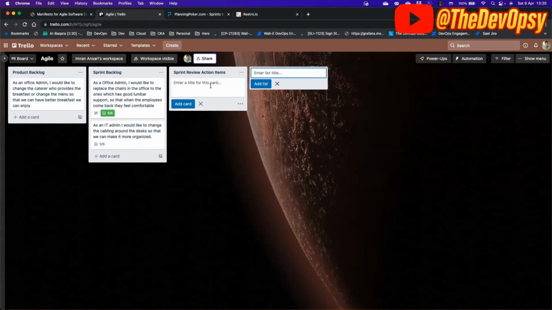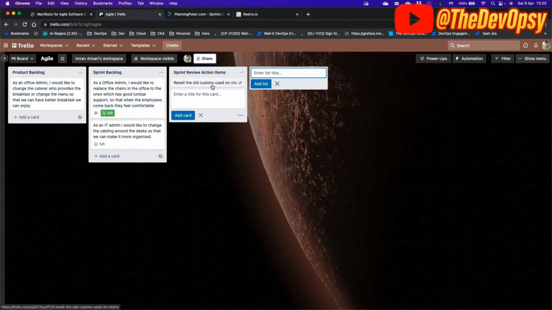What is the action item? What would the stakeholder like to do? Because that would be the action item of the sprint review. Whatever changes are needed would be the action items in the sprint review. And those action items, once we create them, will go to the product backlog and will be a part of the next sprint backlog. So this is the action item after the sprint review, which will be concluding.